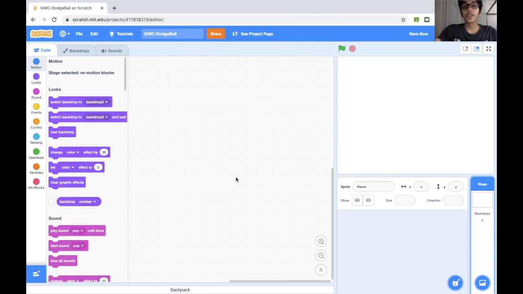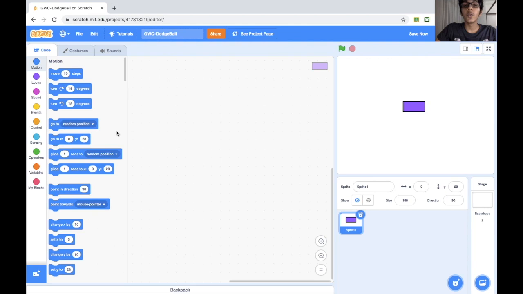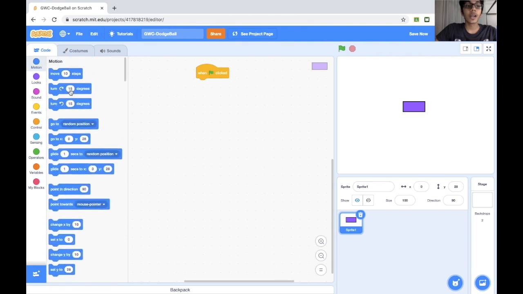The first step is to create our player. I'm going to paint my own sprite because I want to use a simple rectangle as our player. At the start of the game, we want our player to be at the bottom of the screen. So the first thing I'm going to do is, when green flag is clicked, add a go to block which goes to x equals 0 and y equals negative 155, and that's going to be the bottom of the screen.